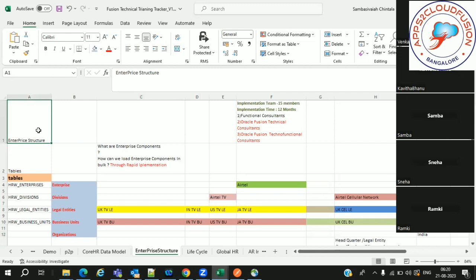So today's topic is how to create enterprise structure. Within enterprise structure, these are the components available: enterprise, division, legal entities, business units, and organization. As a part of the implementation team, our functional consultant will interact with the business team and gather what your enterprise structure is, and they'll document it. As per the document, we'll then create the enterprise in Oracle Fusion.